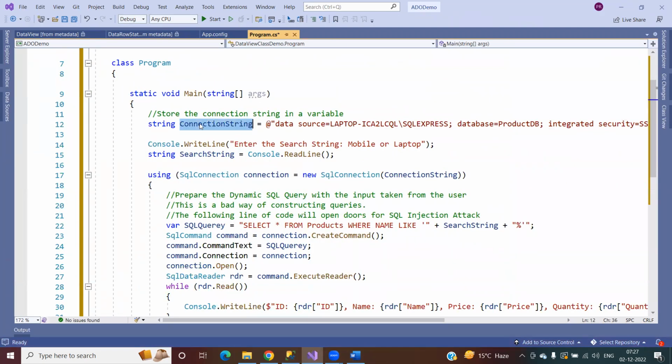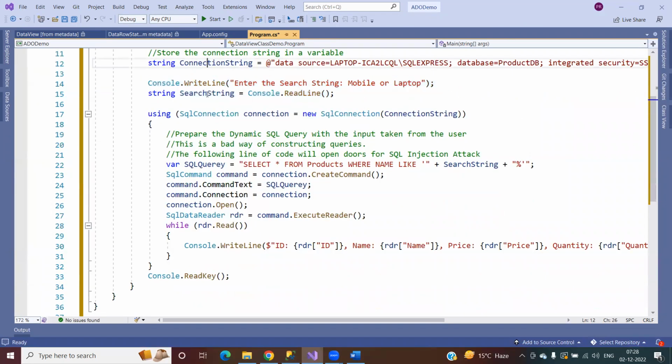So this is my database connection string. I'm asking the user to enter the search string, and then by taking that search string, I'm preparing my dynamic SQL query with the input taken from the user. This is a bad way of constructing a query. Never ever use the variable directly as part of your query. If you use it like this, it will open the door for an SQL injection attack.